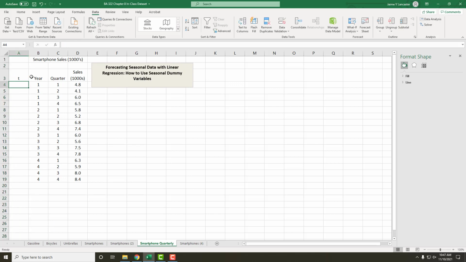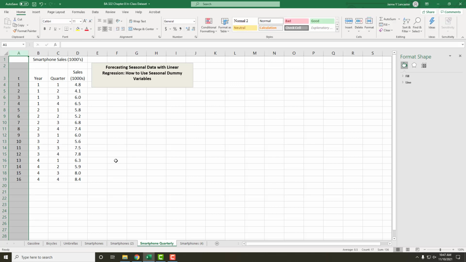Temporary time variable. And to do this, I'm just going to sequentially number all of the quarters in my data set. So I'm going to start by counting down 1, 2, 3, 4 manually. Then I'm going to highlight those and right-click in the corner, and Excel will just continue that pattern down. So I can see that I've got data on 16 quarters.